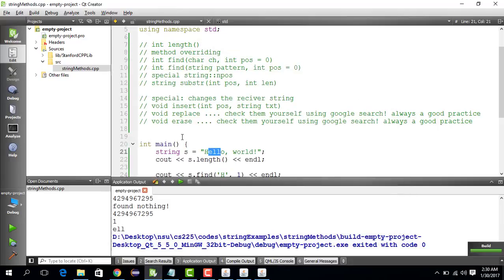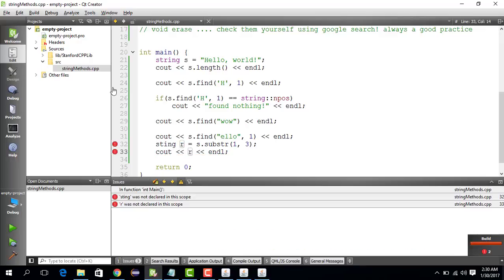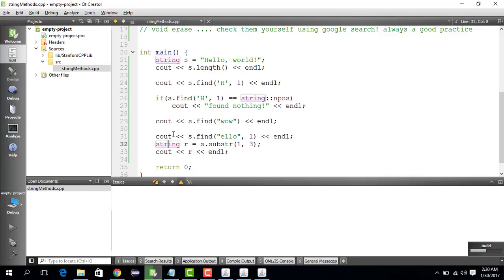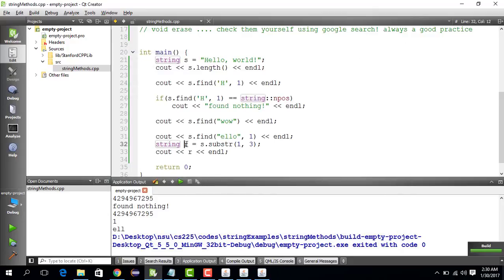What we could also do, since this returns a string, is save it. So we could say string, I don't know, give it a variable name, r is equal to this, and we could print r, Control R, then we run it. I made a mistake here, the data type should be string, Control S, and then we run it again, and it gives ELL. It's the same result, just that we could save it in a string variable r, an object variable.